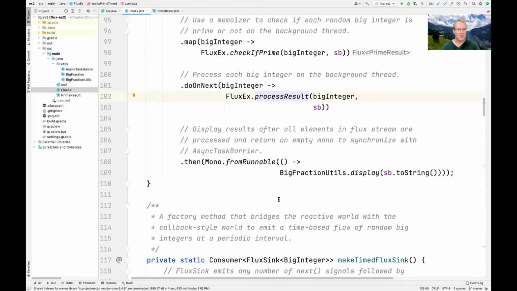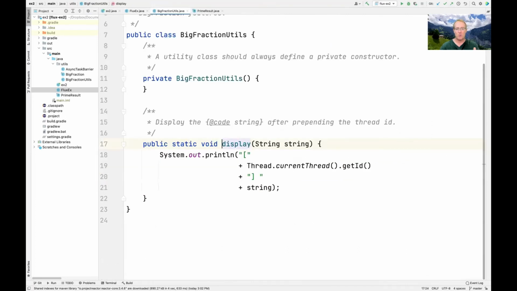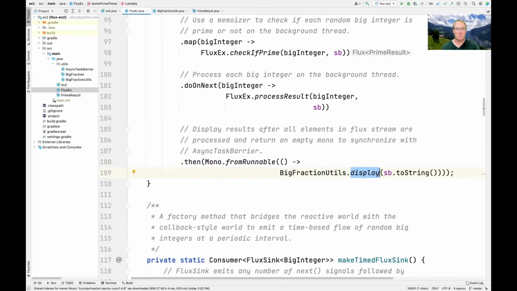The final method that's in our Flux stream is the then method. And you recall, then is kind of interesting. Then does two things. First, it can go ahead and call this particular operation. And what we're going to do here is use the mono from runnable operator to trigger the printing of the string buffer by converting it into a string and then telling it to display itself. And if you look at display, it just prints out on the console the current thread ID and the string that we have been building up in earlier parts of the processing in this Flux stream.